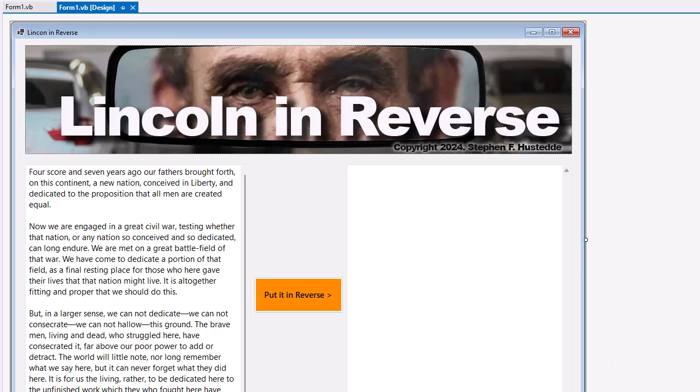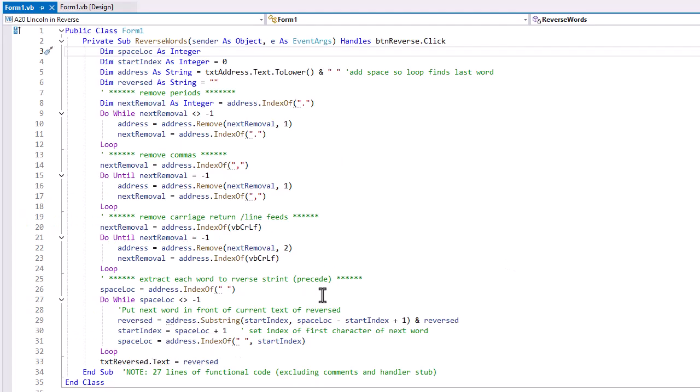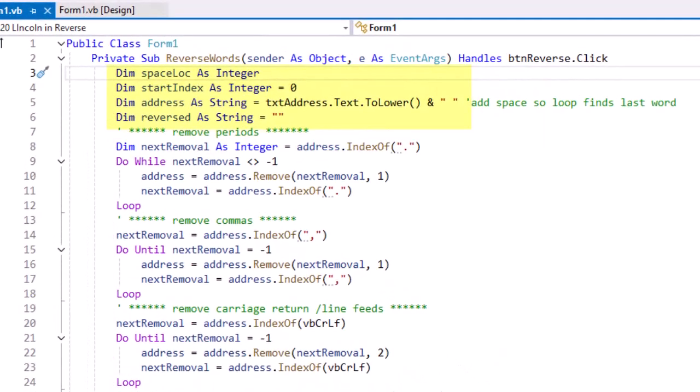Let's take a look at the code for the put it in reverse button. I have my variables of space lock as an integer. That's going to be the location of our space as we go through the loop extracting each word. I'm going to start with index of 0 for the first word. Address is going to be equal to the text of txt address. I'm going to convert that to lowercase. And then reverse will be a null string to start with. That will be all the words in reverse order.